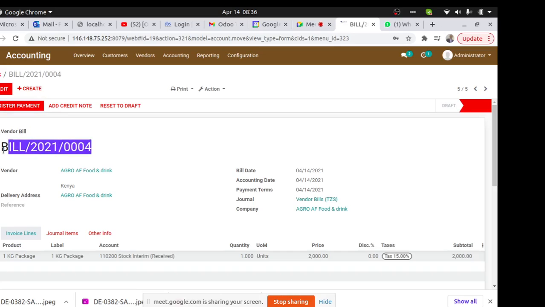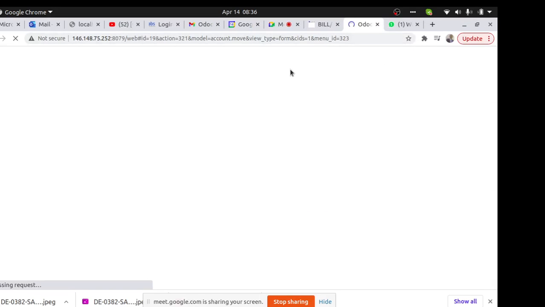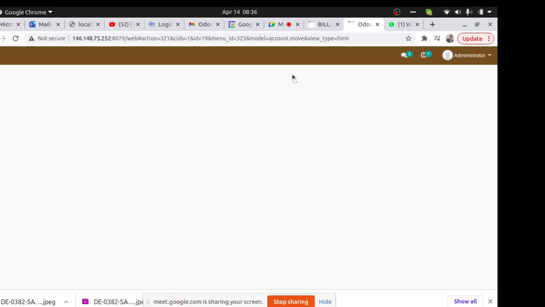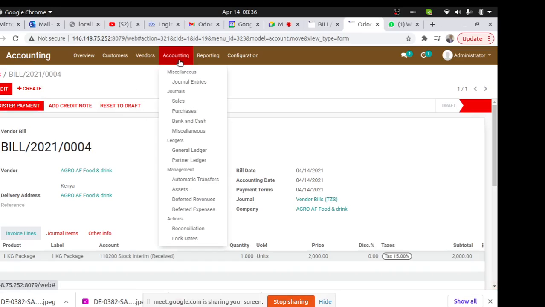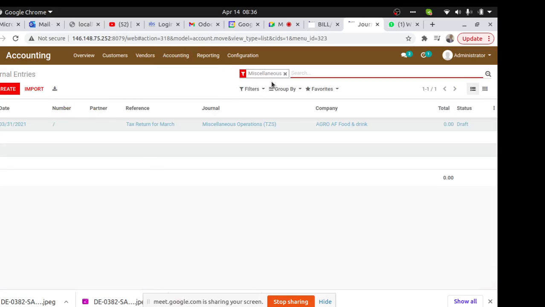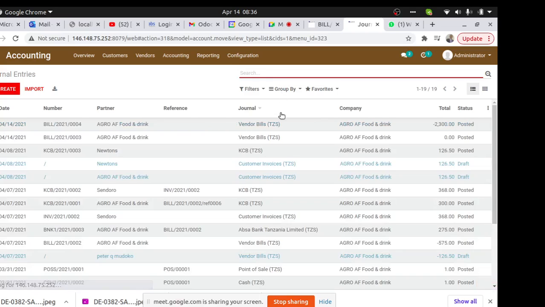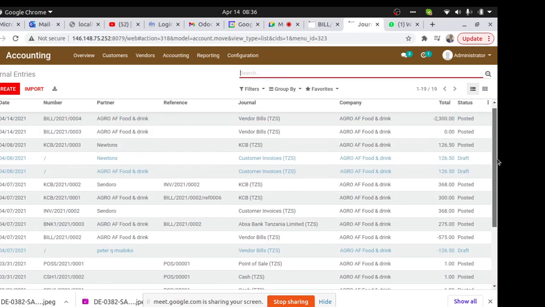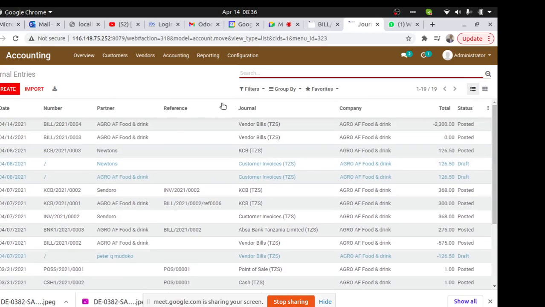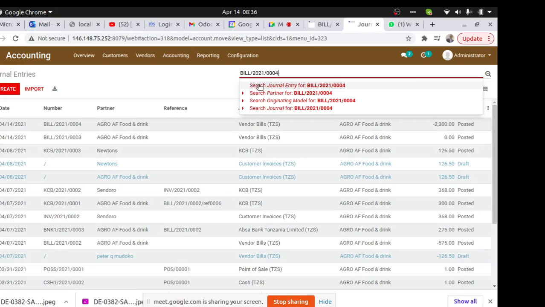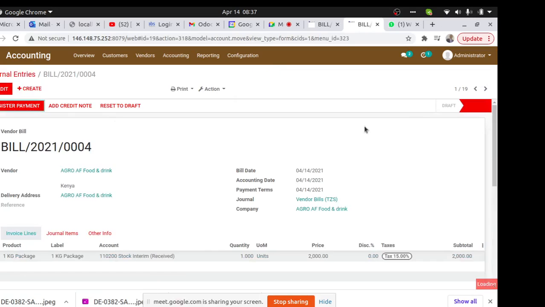So let's go to the chart of account and check that bill, what has happened. I'll duplicate it. I go to accounting, journal entries. Remove this one, miscellaneous, so I see all the journals. Now I'm looking for this bill. I think we can see it automatically. Bill 2021, 2000. It is this one. So we open it and see what has happened to that bill when we create an invoice.